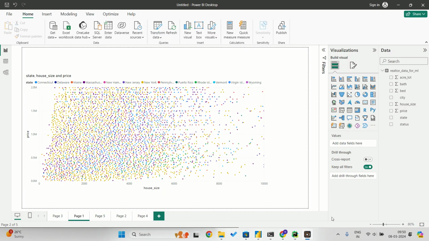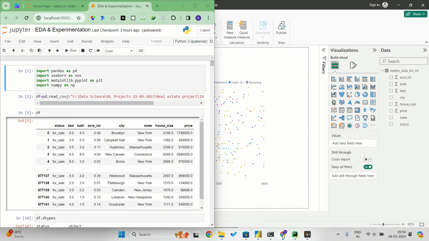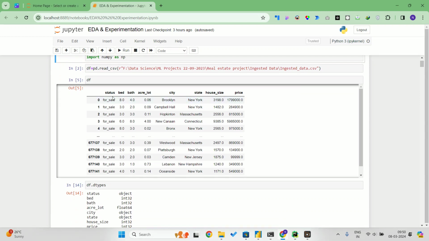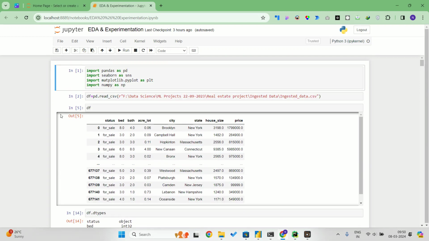Now let's get into understanding how the project has been built in terms of pipeline, and let's quickly go through understanding the data a little bit more. And yeah, we know that this is the kind of data set we have, and this is basically using NumPy, Pandas, Seaborn, and Matplotlib libraries within Pandas.